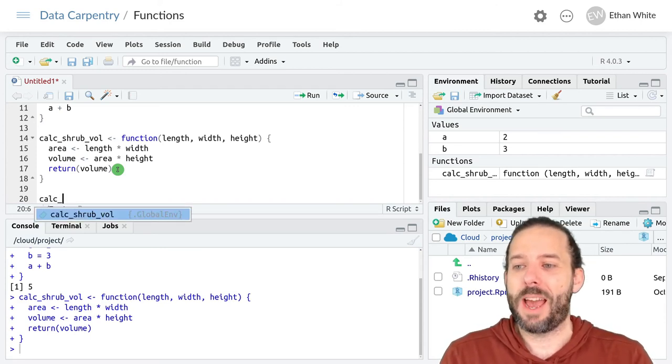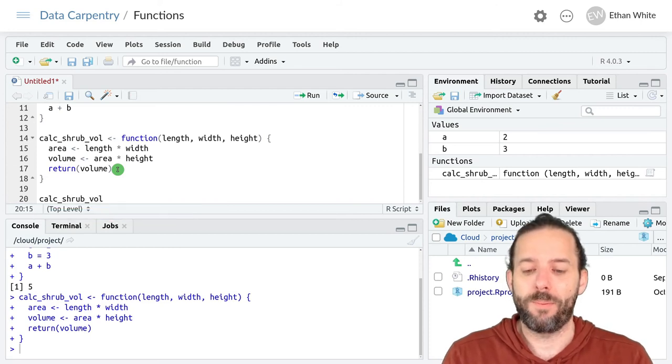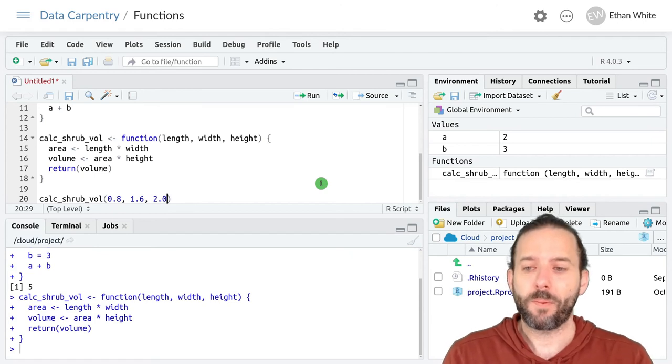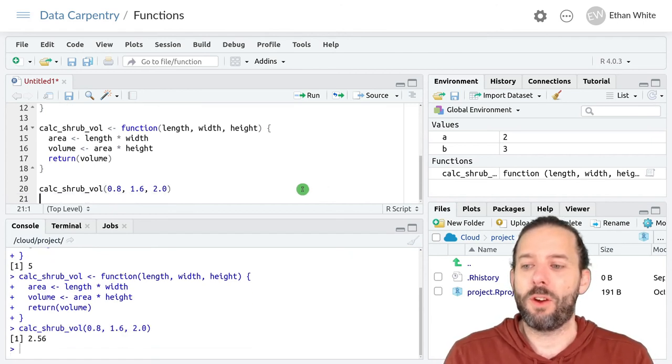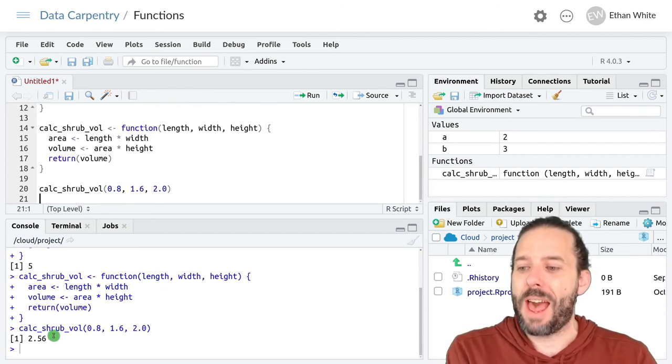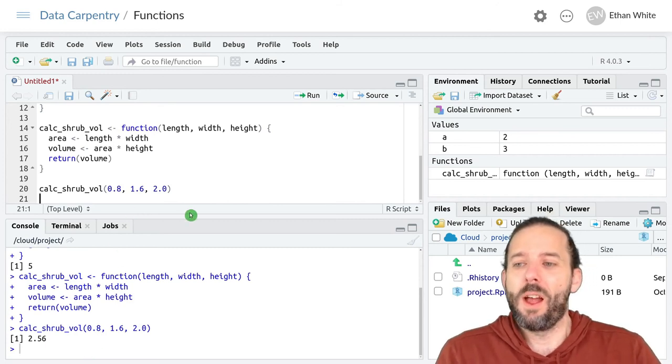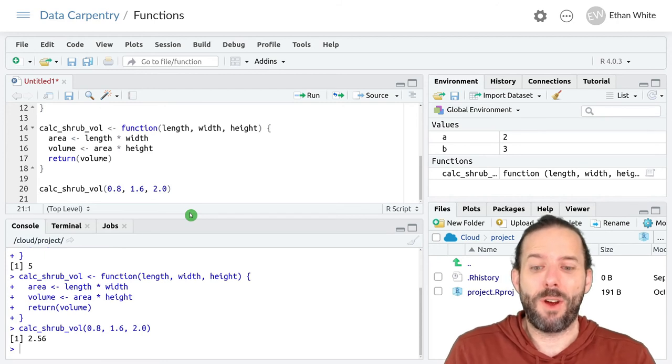And so we would type calc shrub vol, and then parentheses, and then provide our three arguments. So let's say we've got a length of 0.8, a width of 1.6, and a height of 2.0. And then we can run this function. And we'll see that we get back an output. That output is the product of these three numbers, because we first multiply two of them, and then we multiply them by the height. And so this is those three numbers multiplied together. And so we've actually created and run our own function.